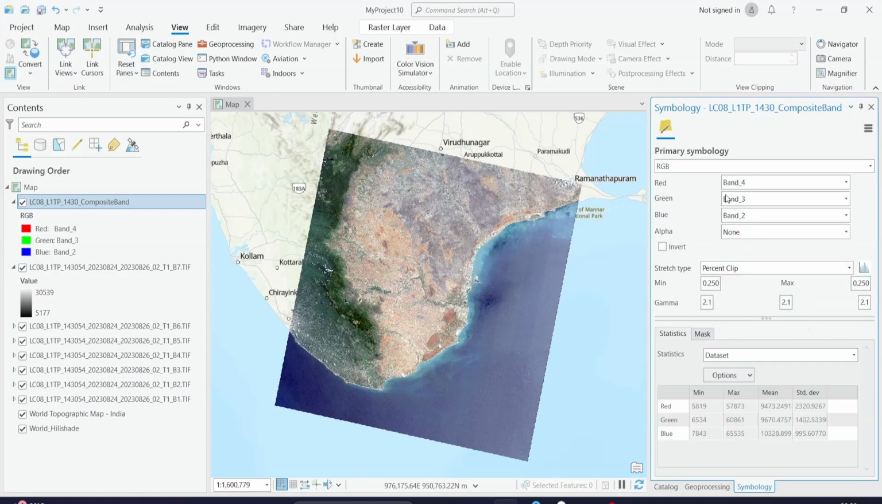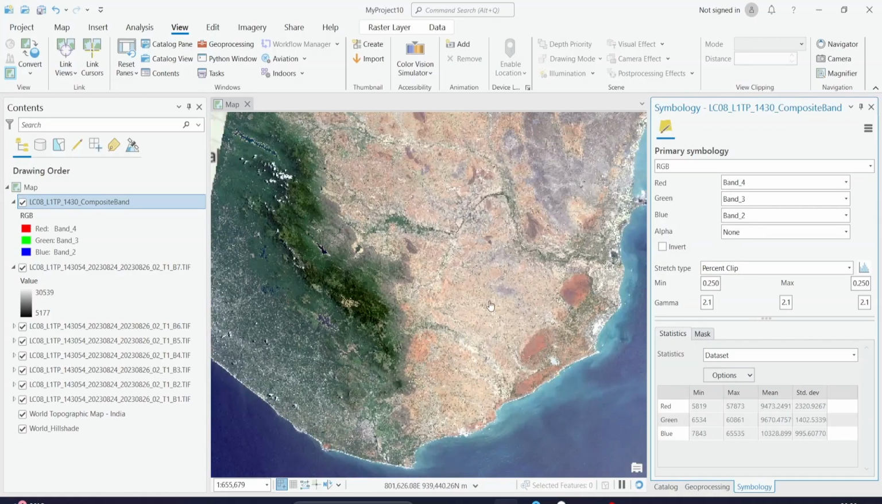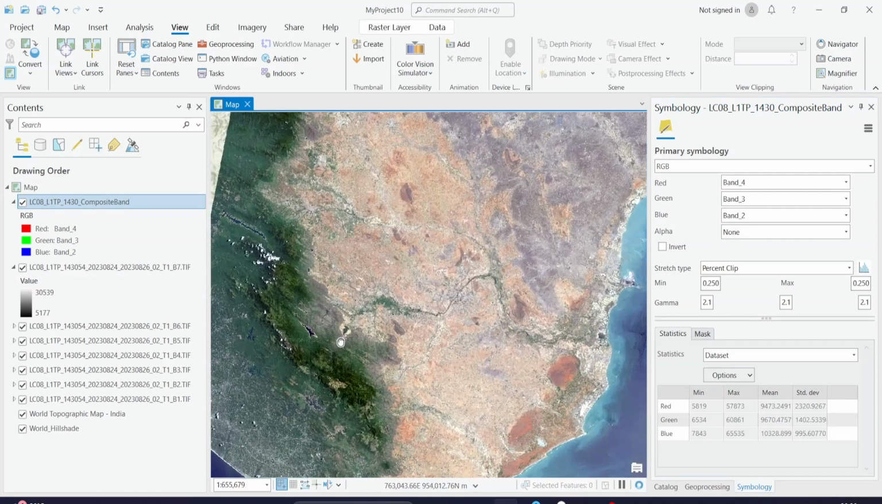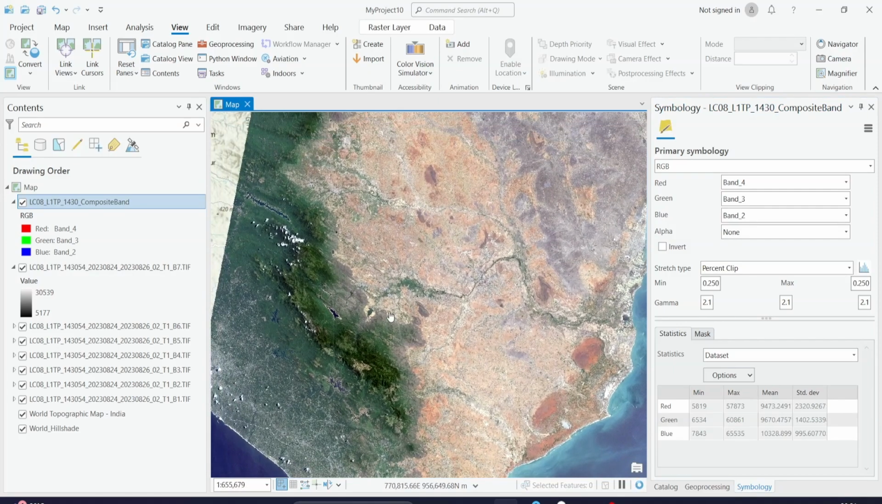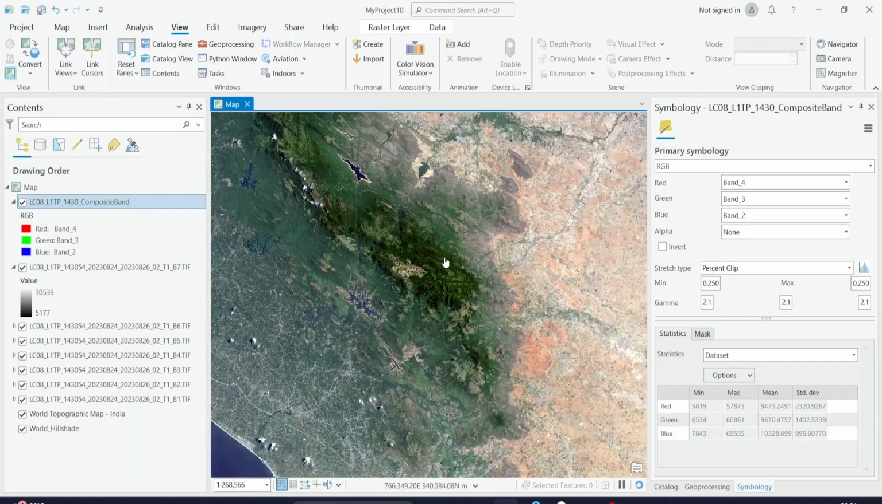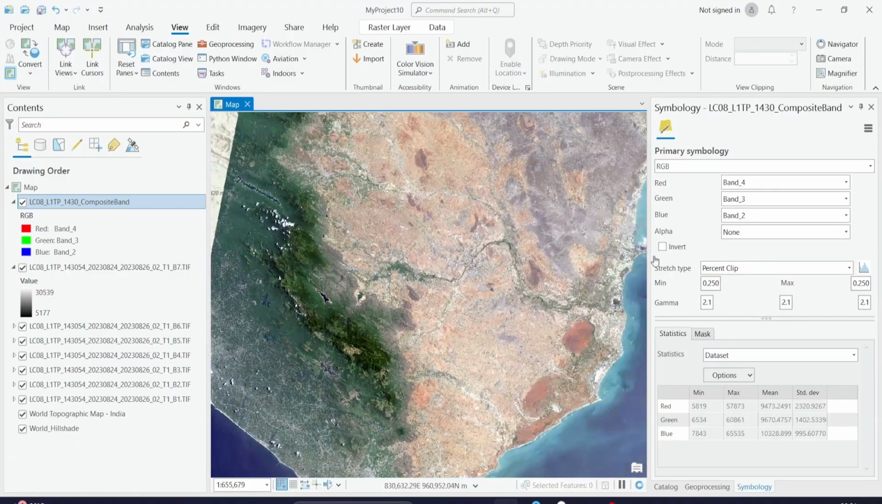If I set this band combination, I'll get my true color composite, right? True color composite is as we see by our eye. So this is the true color composite of this Landsat imagery. For the Landsat satellite, 432 is the band combination for true color composite.